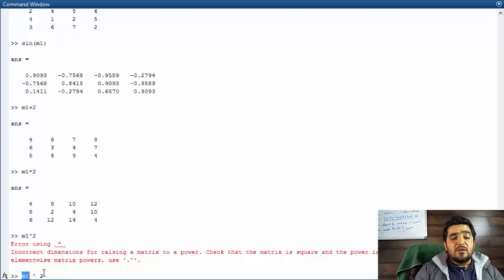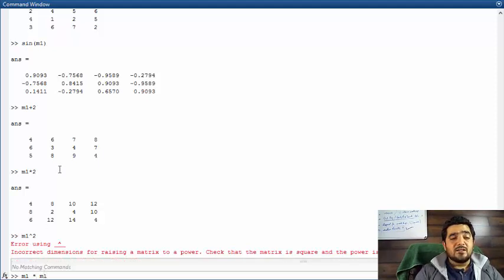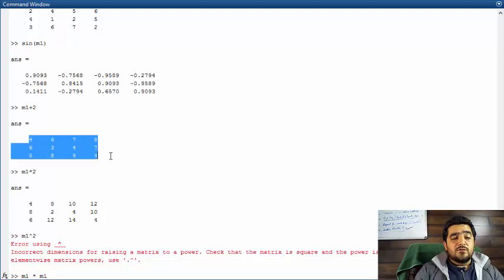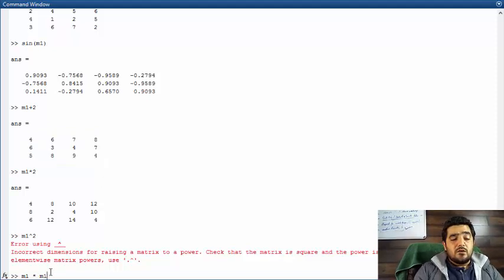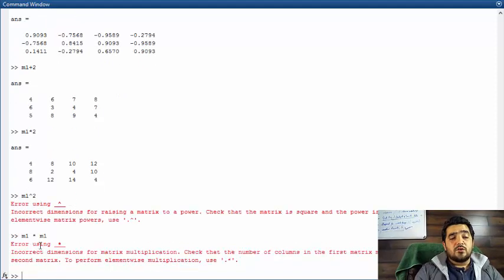Because M1 raised to power 2 in this case would mean M1 multiplied by M1, and this multiplication is matrix multiplication. If you look at this matrix, it is a 3 cross 4 matrix multiplied by a 3 cross 4 matrix. It obviously is a dimension mismatch, so this won't work. M1 multiplied by M1 would perform a matrix multiplication, and in this case it throws an error, as you can see here, because the dimensions of M1 and M1 are not compatible for multiplication.